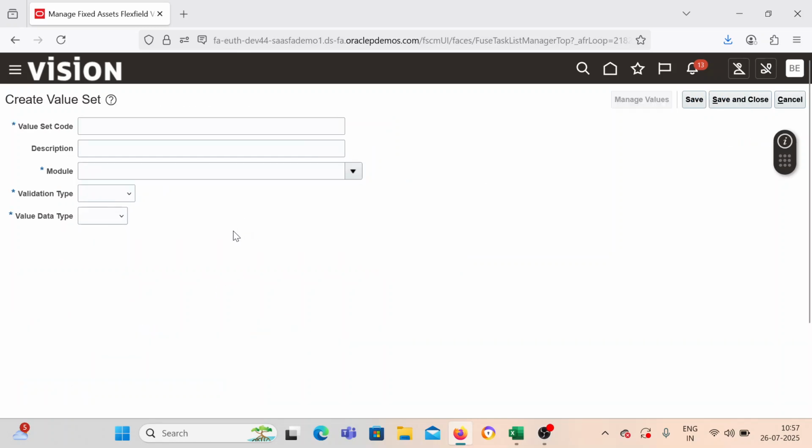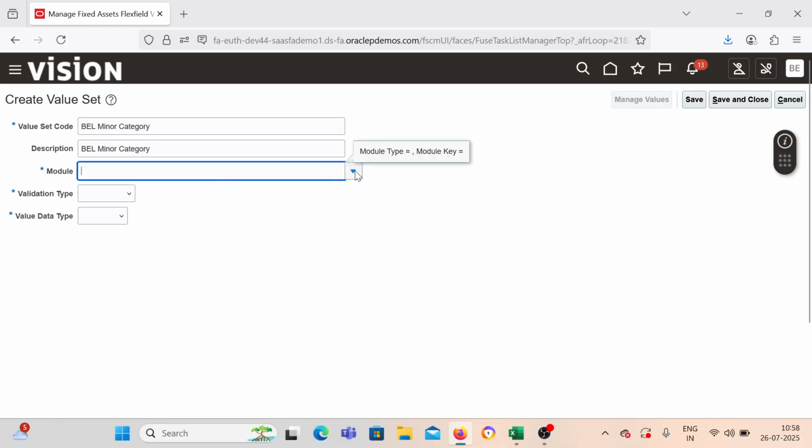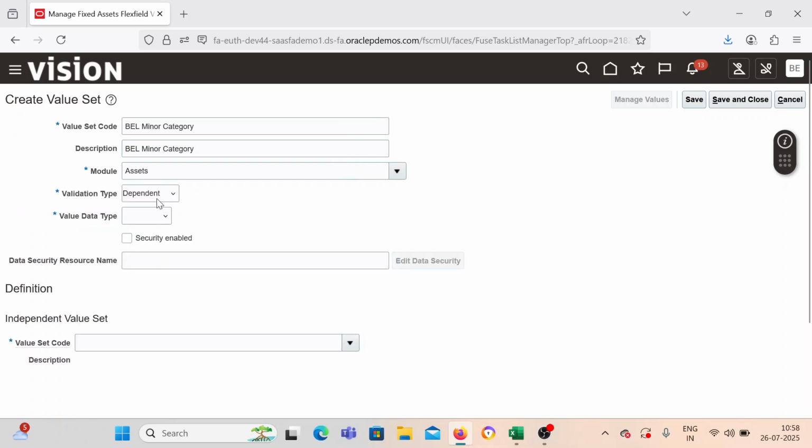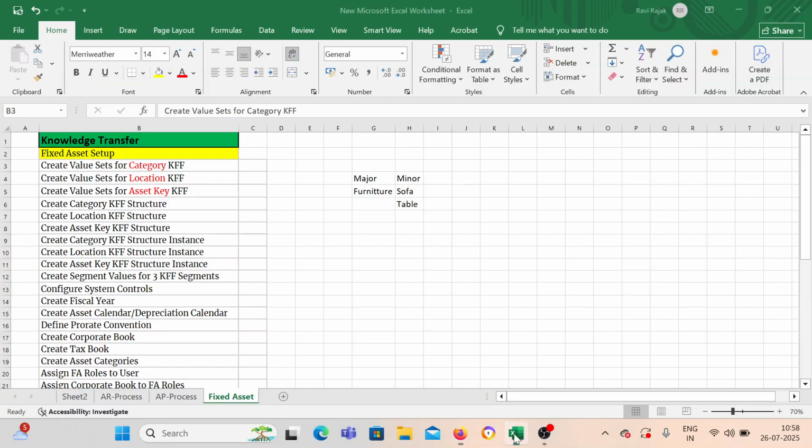Now let's create a minor category. Bell minor category. Copy, paste, select it, select the module as dependent. Why I'm selecting the module as dependent right now is just because minor will always be dependent on major.